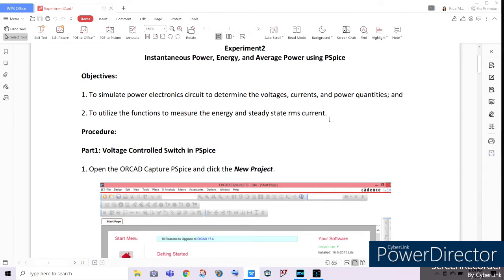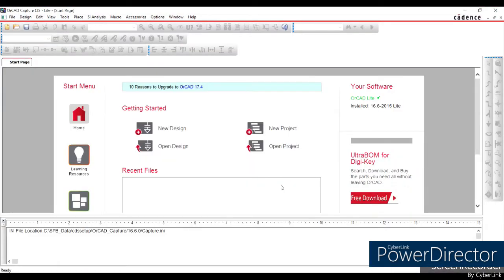So I hope you are familiarized with the functions of our PSpice, so it will be easier for us to navigate the application. So enjoy and have fun doing your circuits. To set up our experiment number 2, instantaneous power, energy, and average power using PSpice, we have to open our PSpice application from our computer.